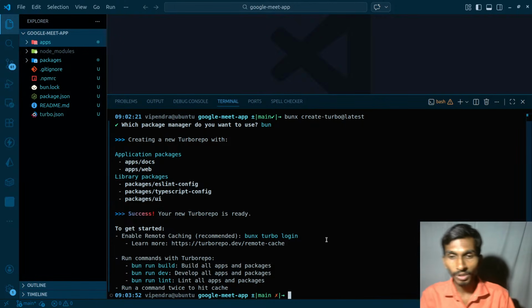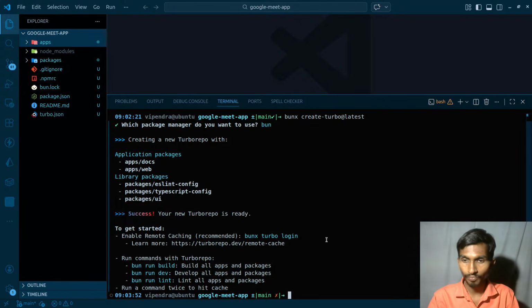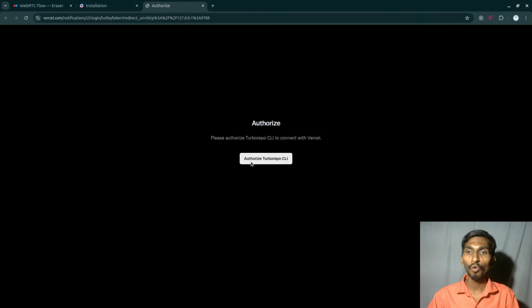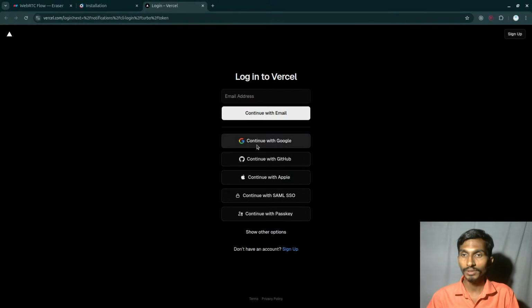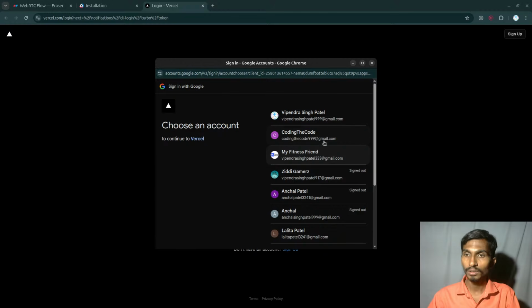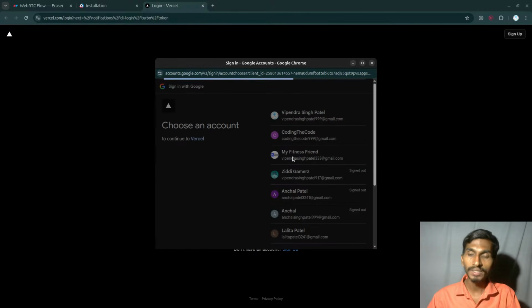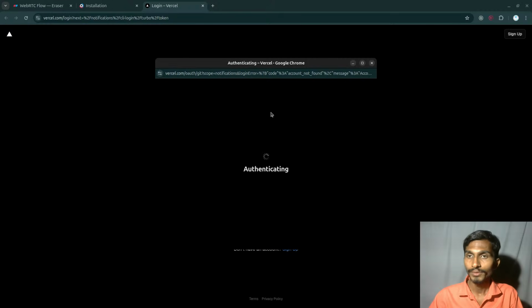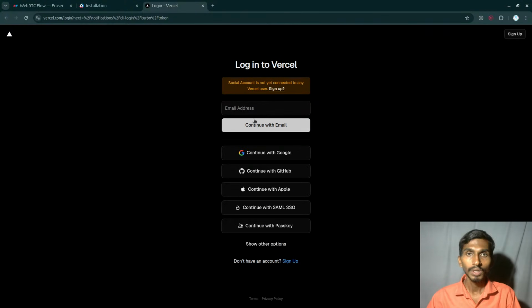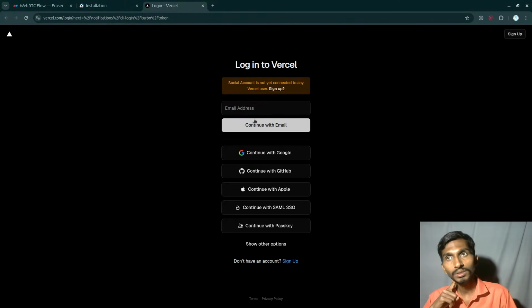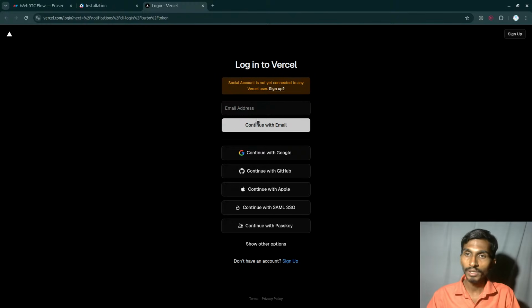The data is going to be remotely cached. Great job. So bunx turbo login. Let's simply log in. I think over here our data is going to be cached. Let's simply continue with Google, and I will be selecting one account. Authenticating is done. So if I'm not wrong, the data is actually going to be cached here. But let's see how it's going to go on.